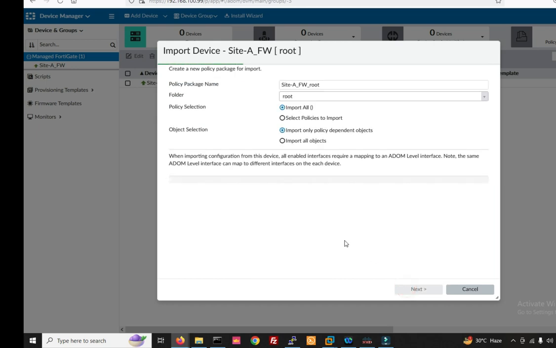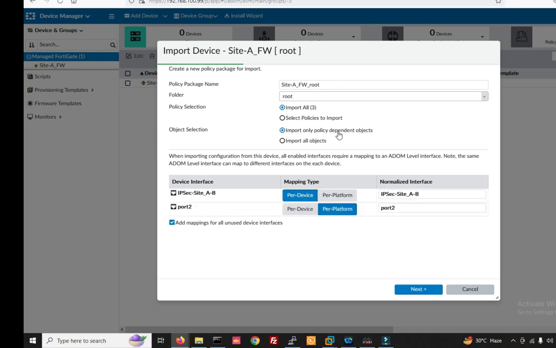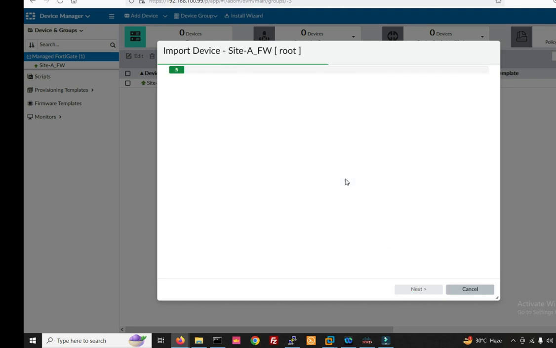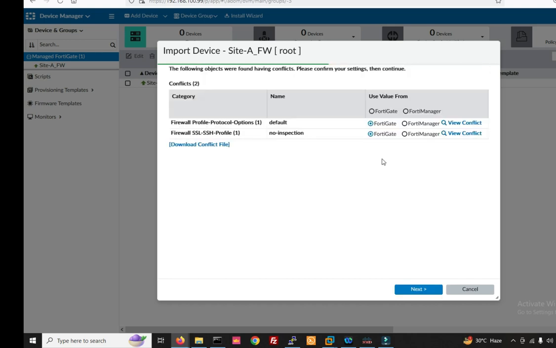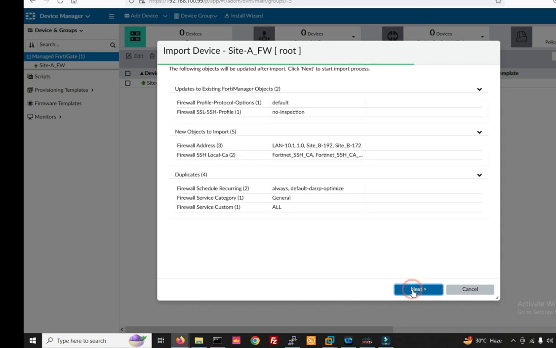Now click on next. Now it's importing the policy and dependent objects, all policy, port 2. Now click on next. Now friends, you can see there is a conflict, view conflict, some conflict between FortiManager and FortiGate. So we'll use the value from FortiGate. Now click on next. Click on next here.